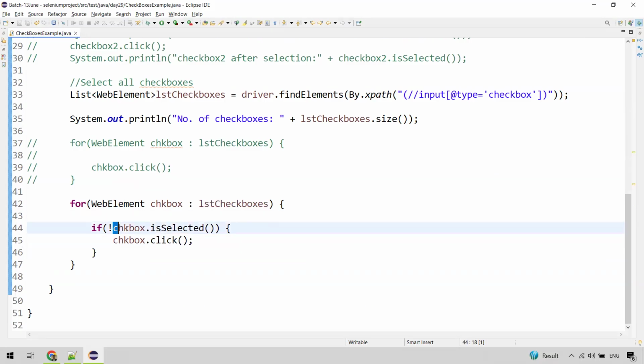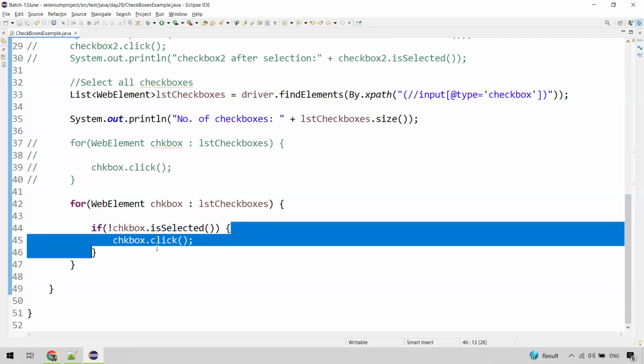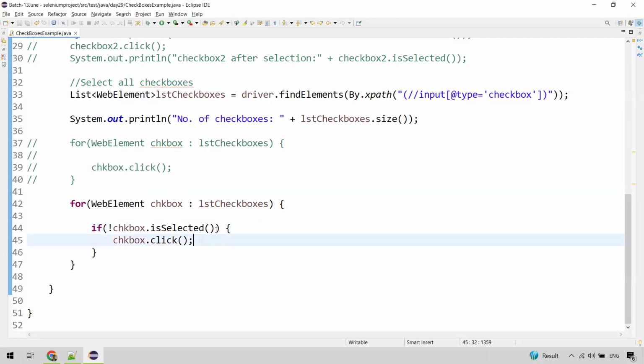This part checks whether it is selected or not, right? When you include this negation, it will select if it is not selected. It will be true if it is not selected. That is what we wanted, right? So if it is not selected, then we go and click on it. Say, for example, if it is already selected, checkbox.isSelected is true. Then the negation of true is false, right? So it will not enter this condition, so it will not click on it. That's the condition we have written here, right? So now let's execute and see.